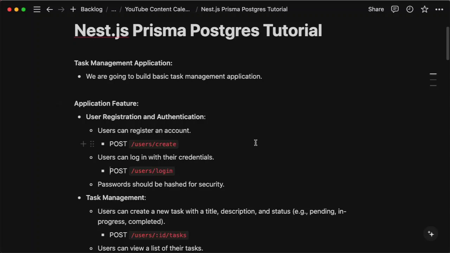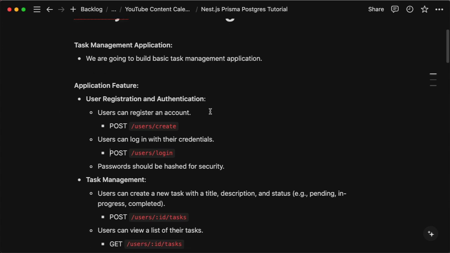Hello everyone, welcome to my NestJS tutorial with Prisma and Postgres. We're gonna build a task management application in NestJS, and I'm gonna use Prisma ORM and Postgres database.